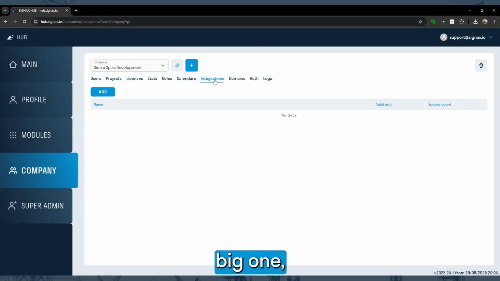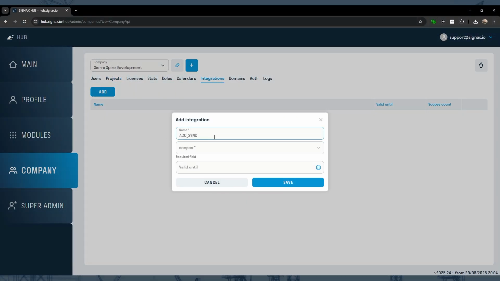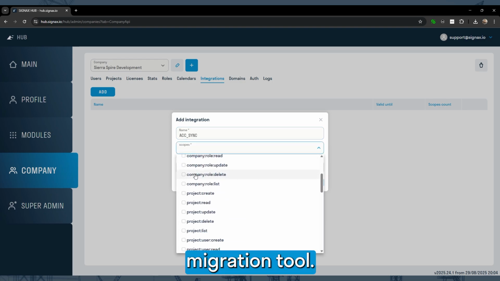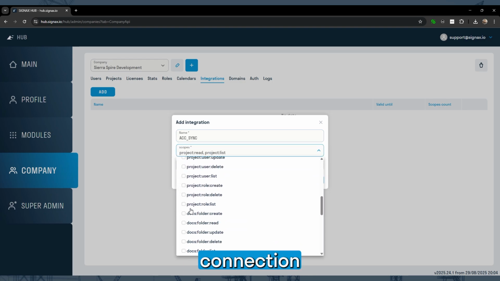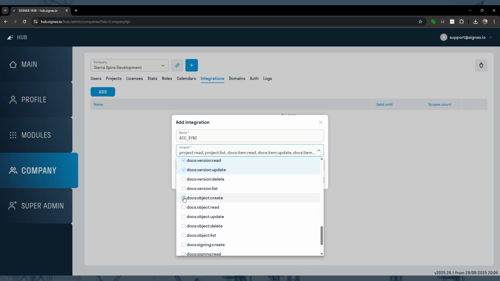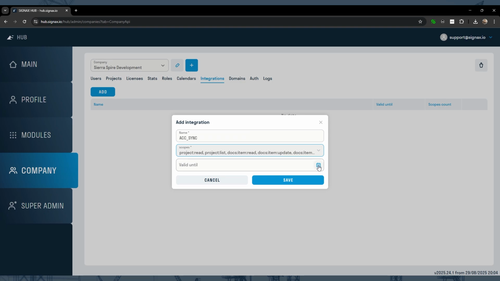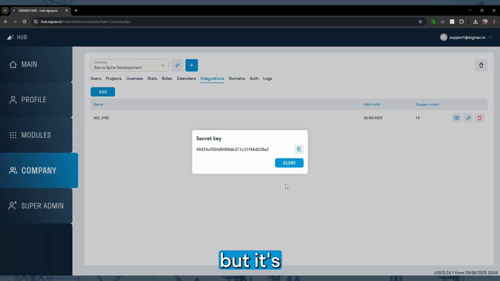Now for the big one, migrating over 30,000 files from legacy document management system. I'm using the SIGNAX Migration Tool. I'll quickly set up the API connection to our other common data environment. It sounds technical, but it's really just a secure copy and paste of the keys.